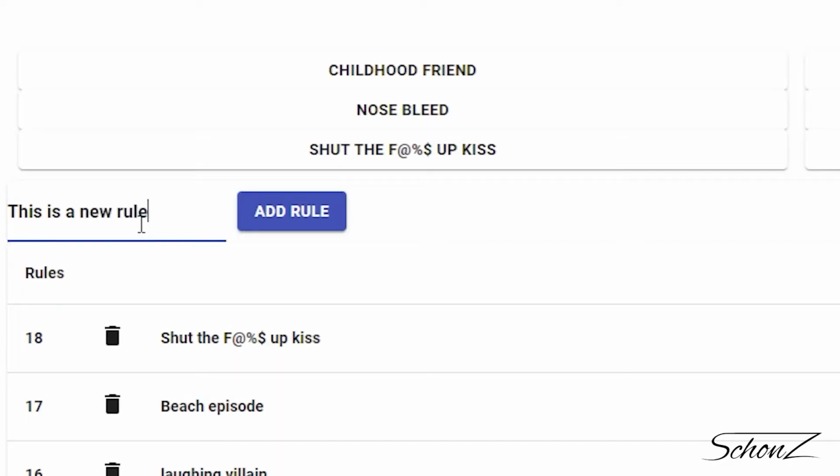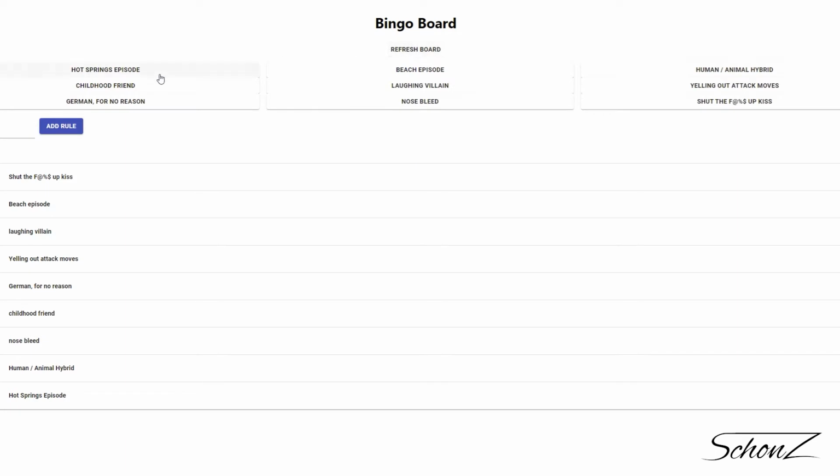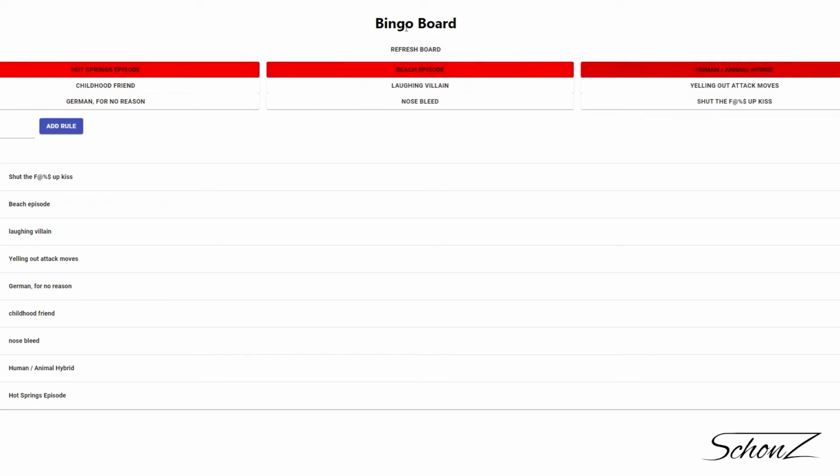So I built a simple multiplayer bingo website. It lets you add bingo tiles, and then when you're ready to create your bingo board, you click randomize and it'll create a brand new bingo board for you, and each one of your friends gets a different one and you get to play against each other.